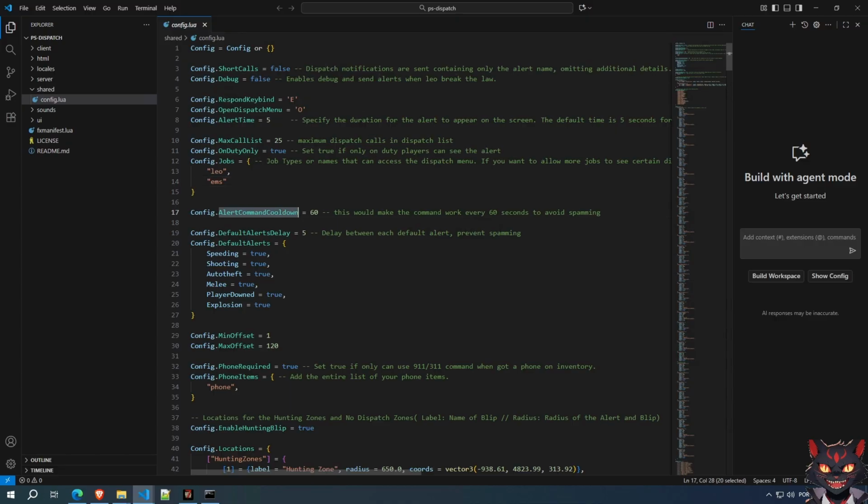Alert command cooldown. For example, you're firing shots in the middle of Legion Square. Every time you fire a shot, an alert will be sent. But this is the cooldown. You can fire shots for around 59 seconds and it won't always show the alert. This alert will only appear every 60 seconds in that situation.